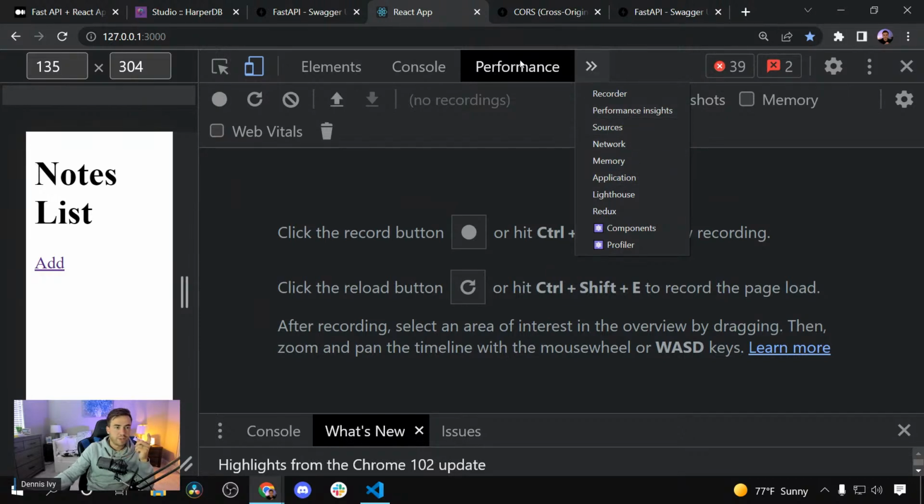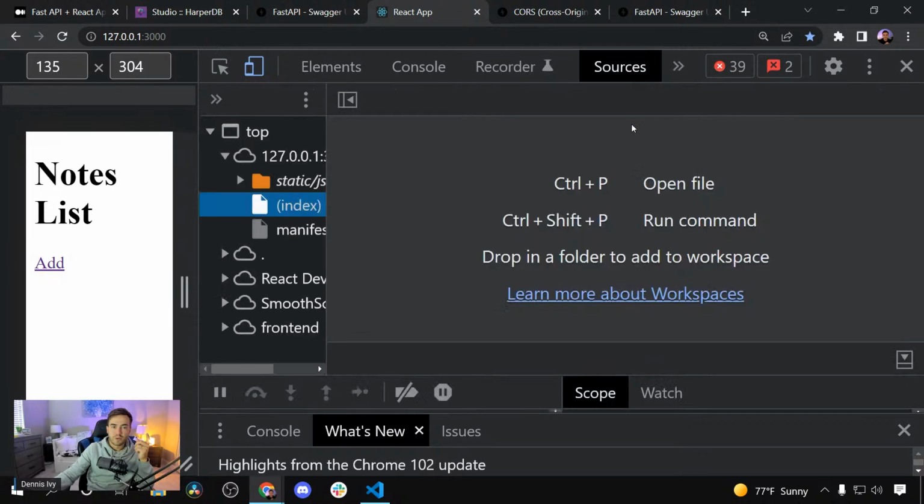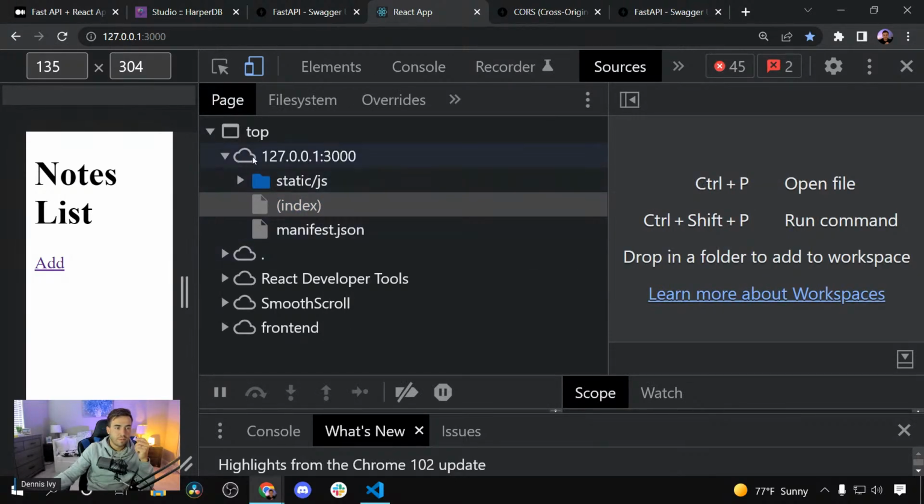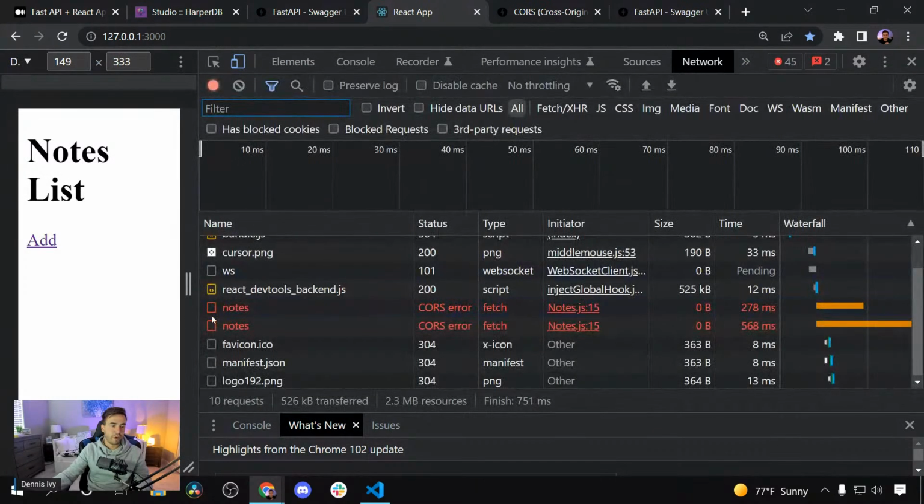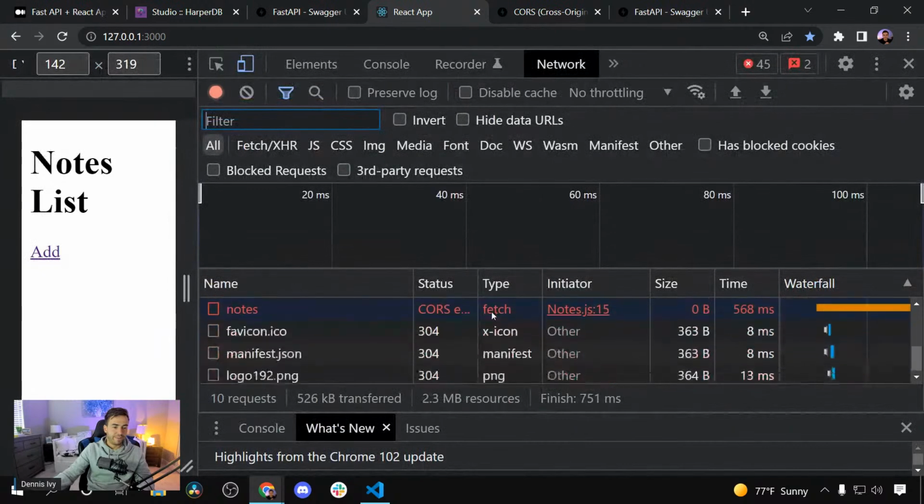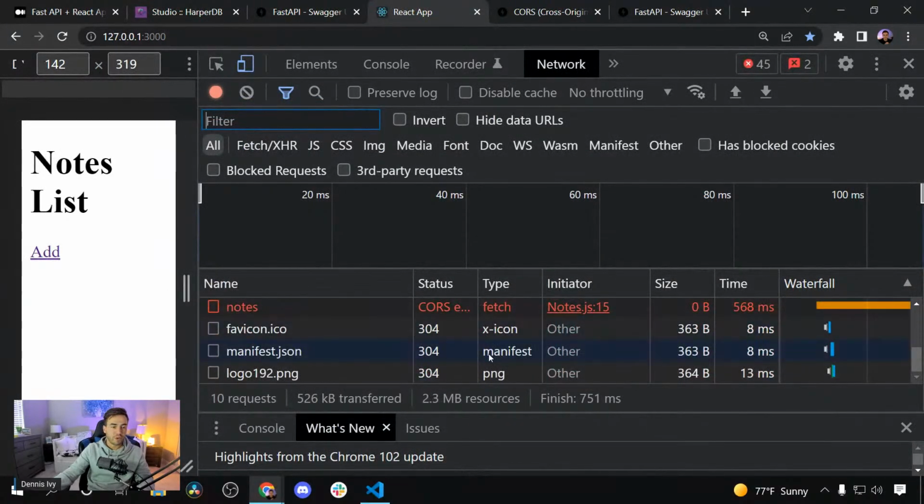So I think it's in performance sources. Let me try to zoom out a little bit. Oh, here we go. We have the network tab. Okay, CORS error. Okay, so CORS wasn't configured. So that's what that error is going to look like. I was going to show it to you later, but we found it right here. So it's a CORS issue.